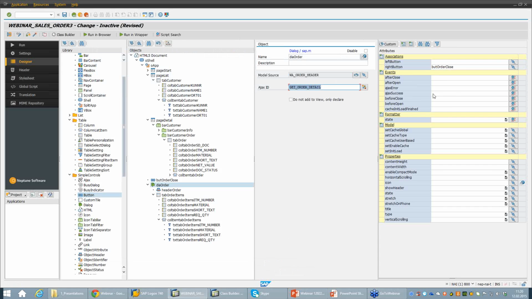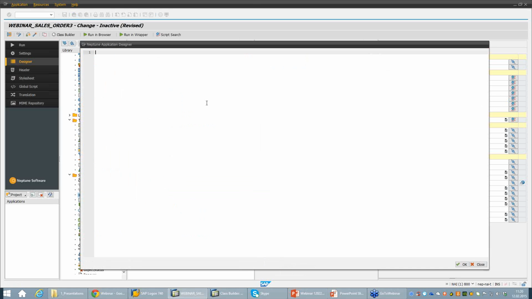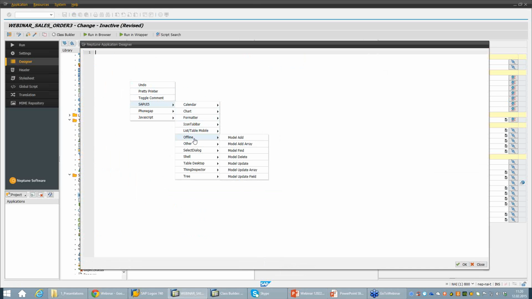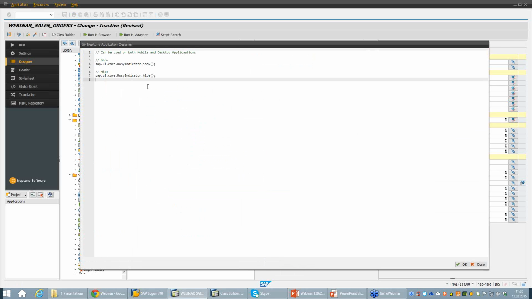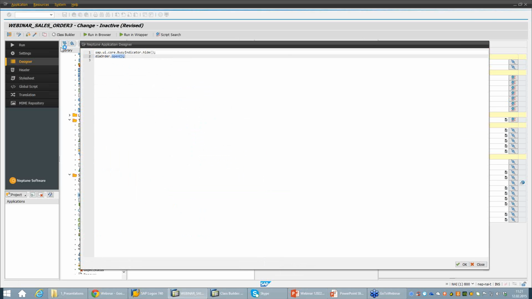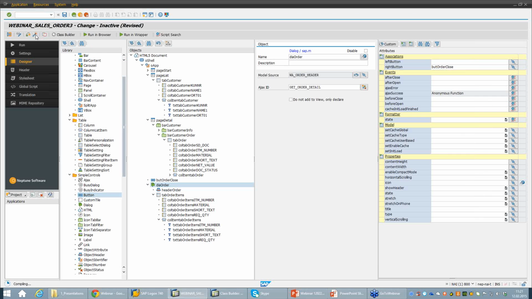And when I get AJAX success, when we get the data from SAP, you will hide the BC indicator and the method, not so open but order. There's a dialog and open. So let's activate and try it.